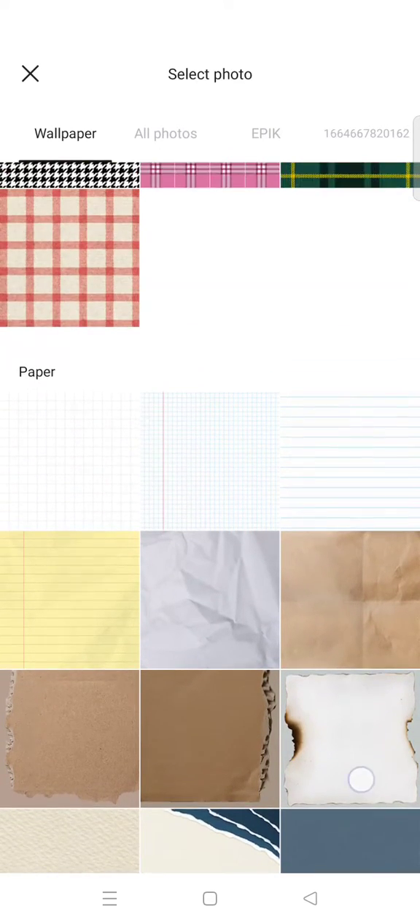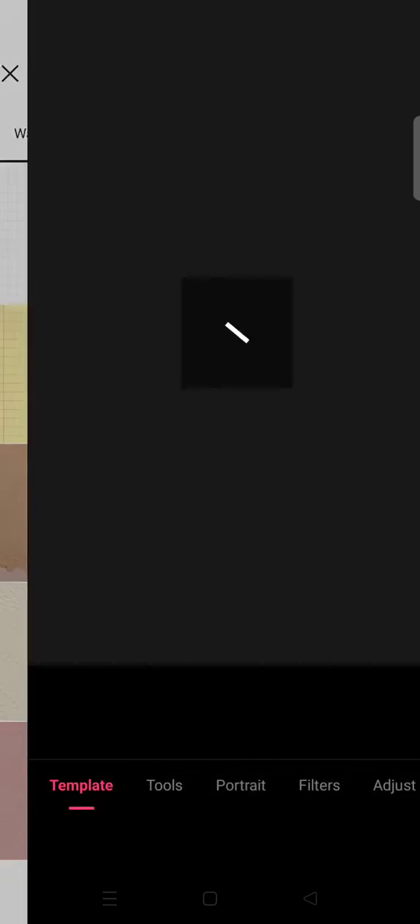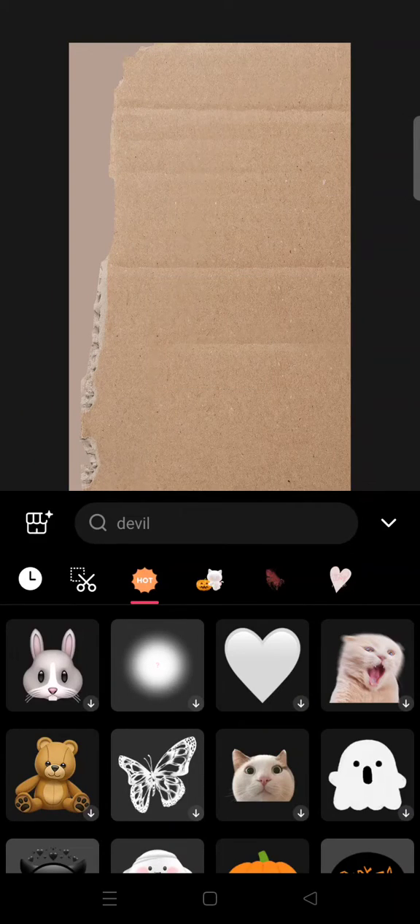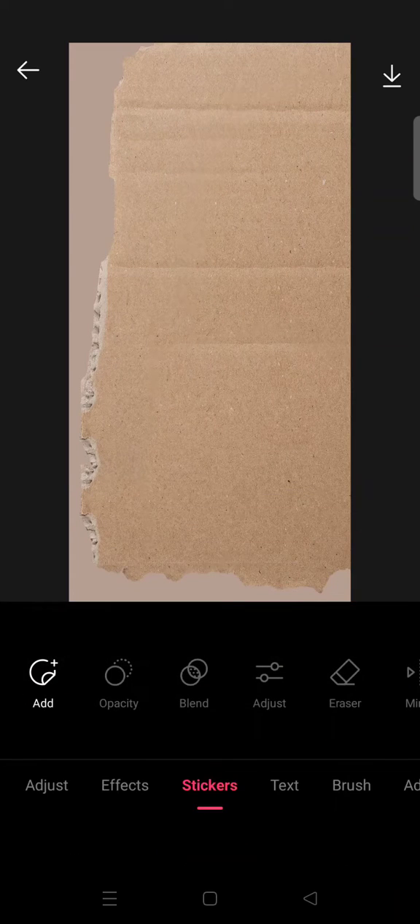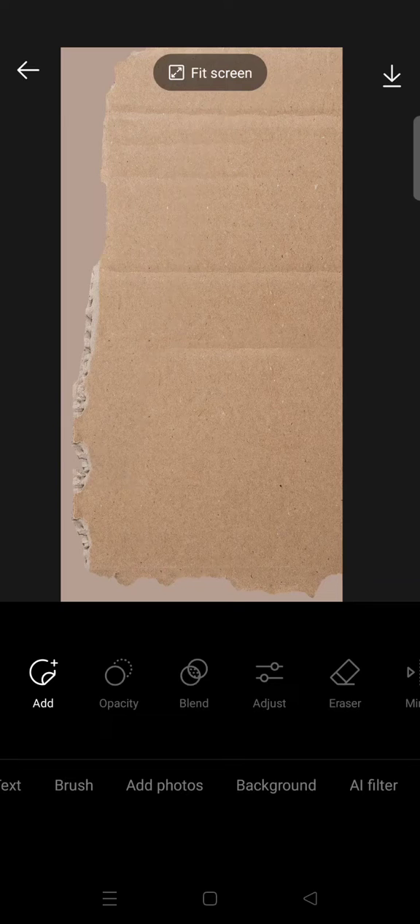So here I'm going to go to paper and choose one of these free background. For example, I want to use this one. Just click on the photo and it will be automatically added to the editing page. You can add some sticker, or you can also add your own photos and use this as the background.